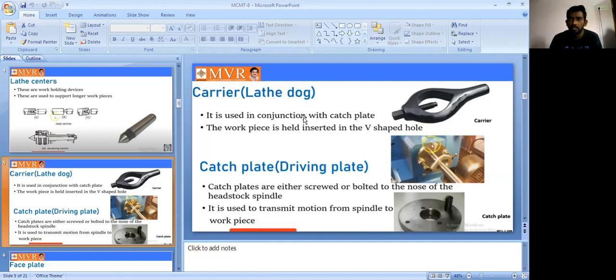These are the holding devices. These are the different types of holding devices for the different types of workpieces we are using. After that, we can perfectly complete the machining operation, and finally we get the perfect output. So it is one of the work holding devices.